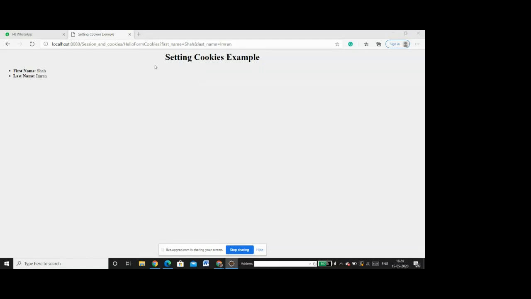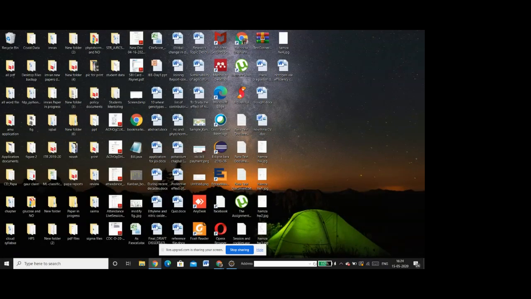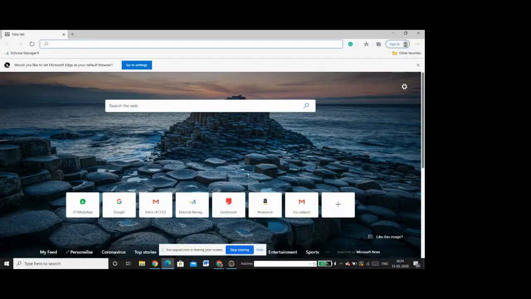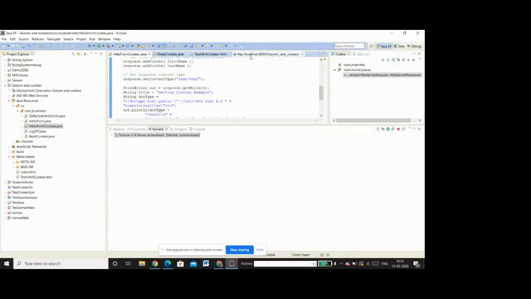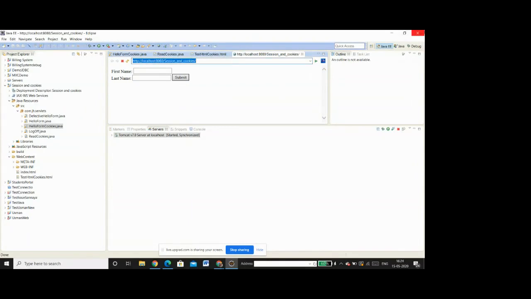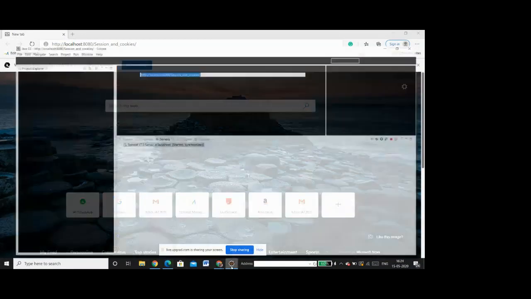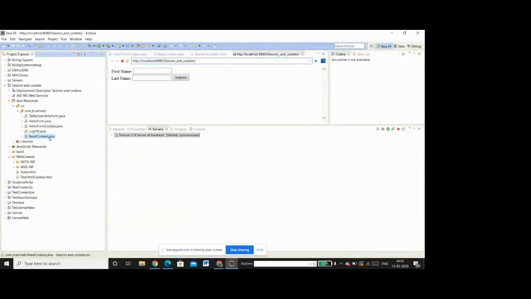So let me do one thing. This time, let me close this browser window and then open it again, because session information is lost with the closing of the browser window, but the cookie information should not be lost. So I am again going to type the address till the context root of the application, and then the resource. The resource that I will be calling this time is read cookies. Read cookies is the servlet which is going to read the cookie information sent by the client.